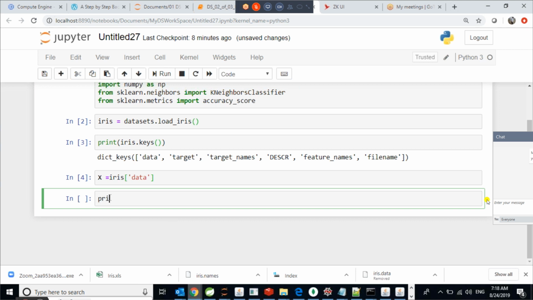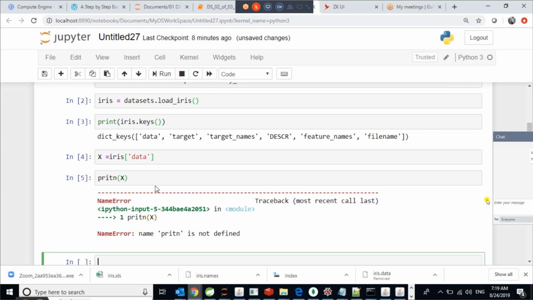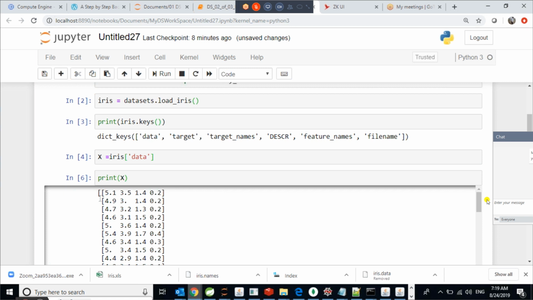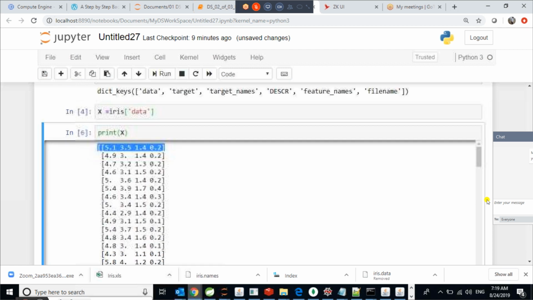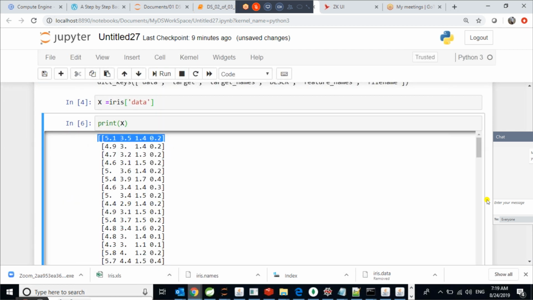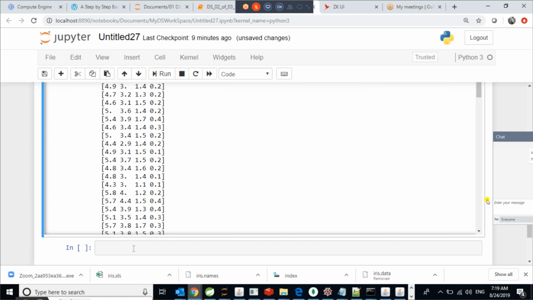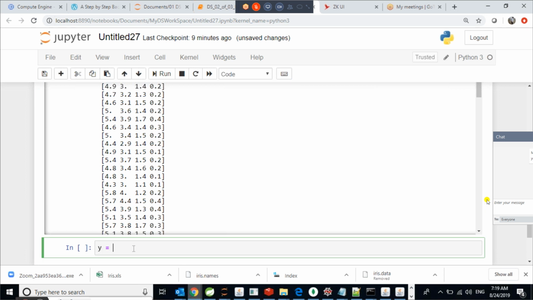If you want to print what X is here, you can see X is nothing but four things: sepal length, sepal width, petal length, and petal width. That's it. Simple. In the same way, you have to take a small y for output.